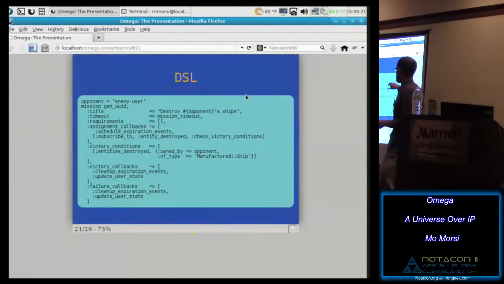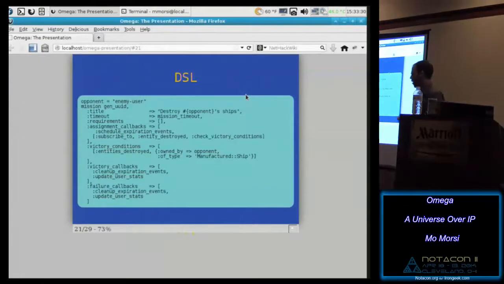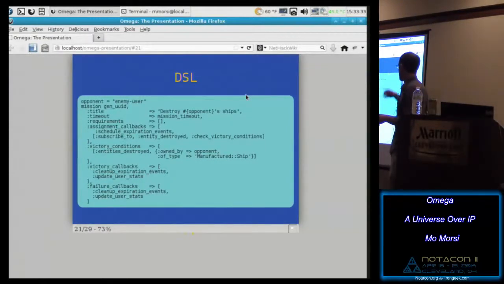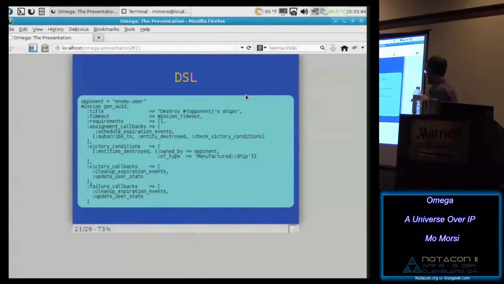So the mission subsystem specifies a ton of these little snippets of code. Here, for example, you see schedule expiration events when the assignment is called. And that's just a little block of code that exists on the server that the client can reference. It just does a simple little thing. In this case, when the mission timeout comes up, invalidate the mission. When the mission's assigned, subscribe to the entity destroyed. Whenever an entity is destroyed, in these conditions, check the victory, and so on and so forth. Now, obviously, from here we can develop automated tooling to graphically set up these things and set up workflows of these missions and sequences and whatnot.